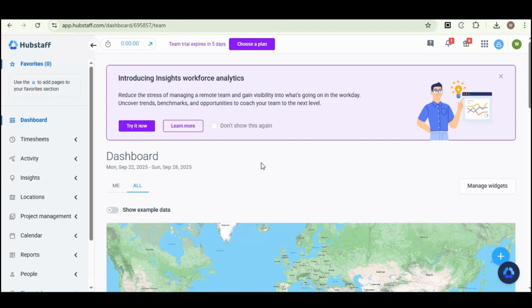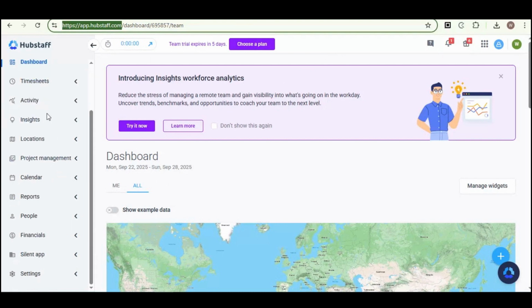First, open your web browser and go to app.hubstaff.com and log in to your Hubstaff account. Once you're inside the main dashboard, we're going to set our sights on the left panel, and from the options below, we're going to click on Settings.